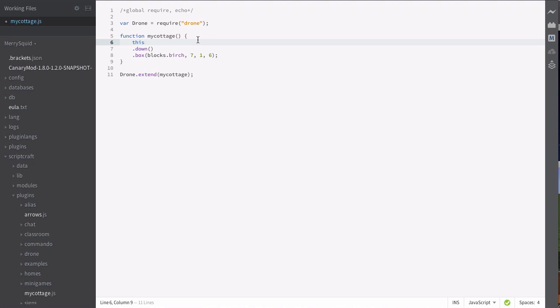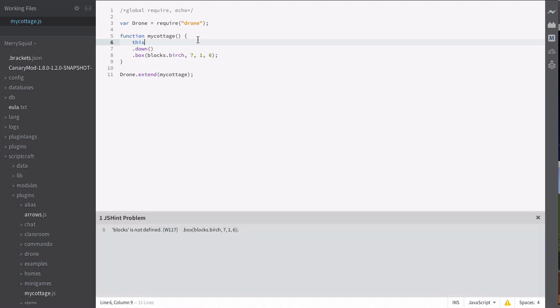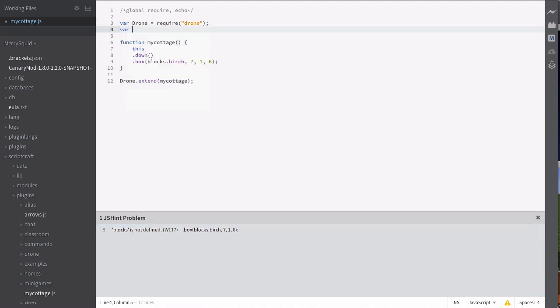Okay, so now if I save, we can see that JSHint complains about blocks. It doesn't complain about this because it knows that this is part of JavaScript. It does complain about blocks. So let's go ahead and load in blocks exactly the same way we did for the drone.